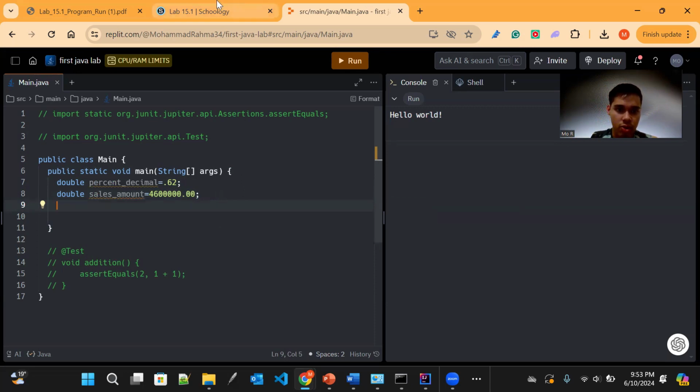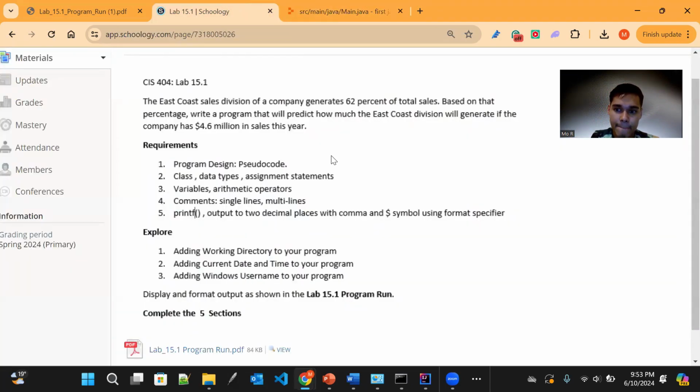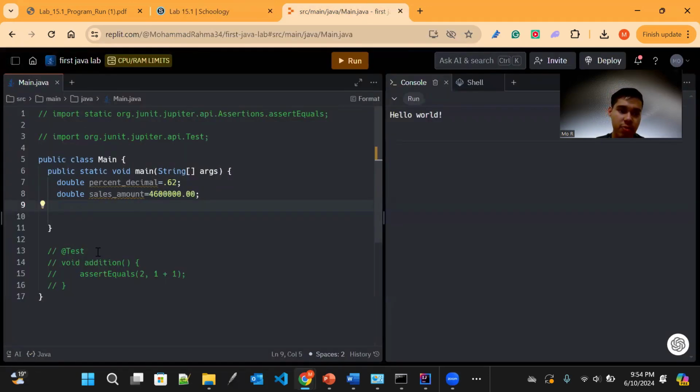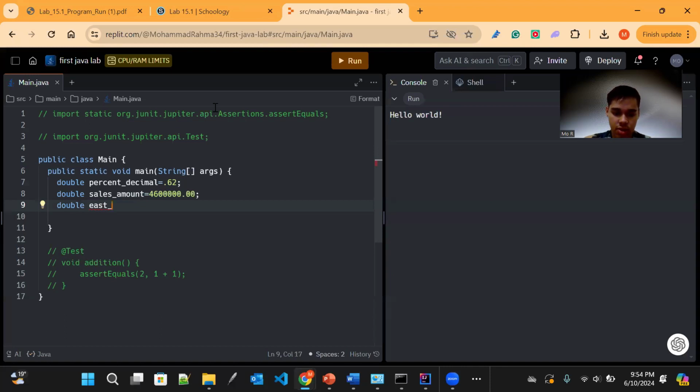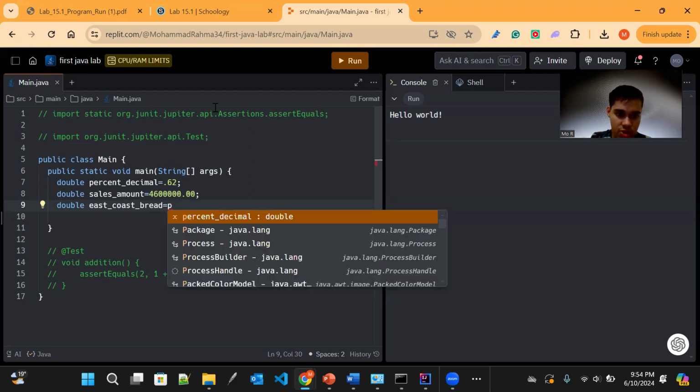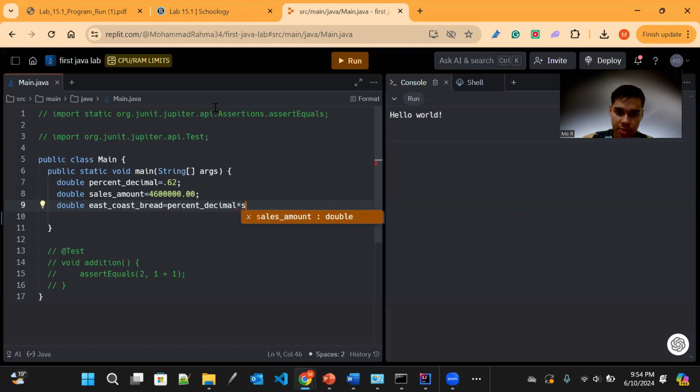And then, in order for us to calculate the sales amount of the East Coast company, all we do is multiply the total sales and the percent in decimal. So we're going to declare another variable of double. We're going to name this East Coast bread, because bread in slang means money, if you guys didn't know. East Coast bread equals percent decimal, which is a double, times sales amount, which is also a double. And then we're going to end this with a semicolon. Boom.